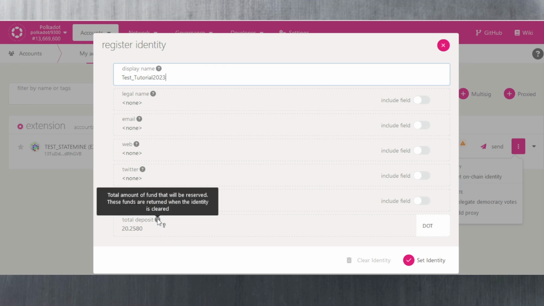And you've actually got a deposit here that you need to pay. As you can see, it even tells you on DOT, it is quite expensive. It's 20.25. This is the total amount of funds that will be reserved. These funds are returned when the identity is cleared. So if you want an identity, you need to lock that deposit.